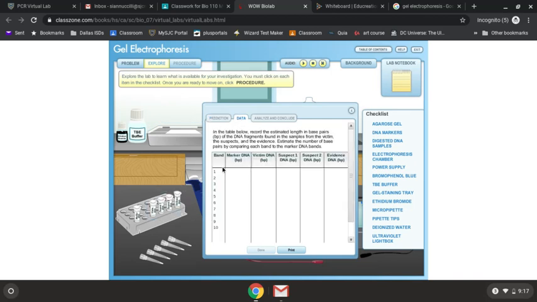Then there's data here. I want you to create this chart on your Google document. So copy and paste all this text in the table below, record the estimated length, and so on, and then make this on the Google document. It's very easy to make a chart. It's 11 rows down because you include the title here and then 10 rows of data. So that's 11 vertically, and then 1, 2, 3, 4, 5, 6 columns left to right. So it's 11 by 6. And then you fill in all the data. You will get this data by going through the lab.